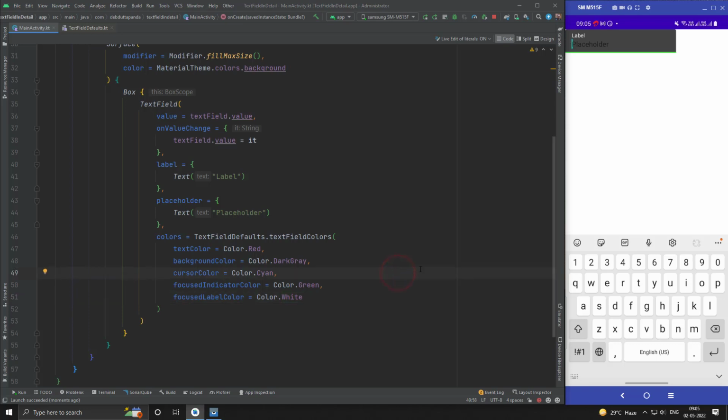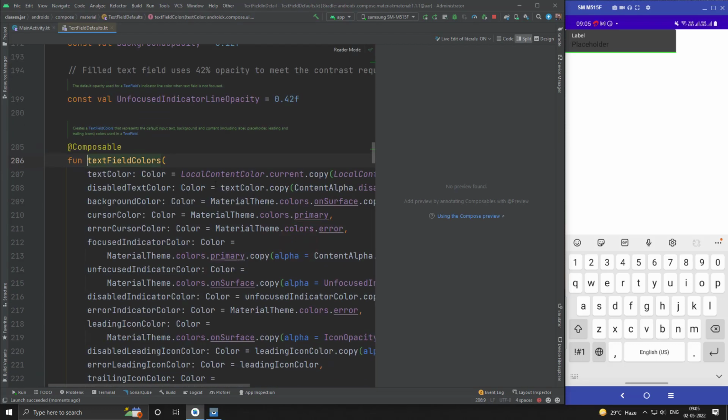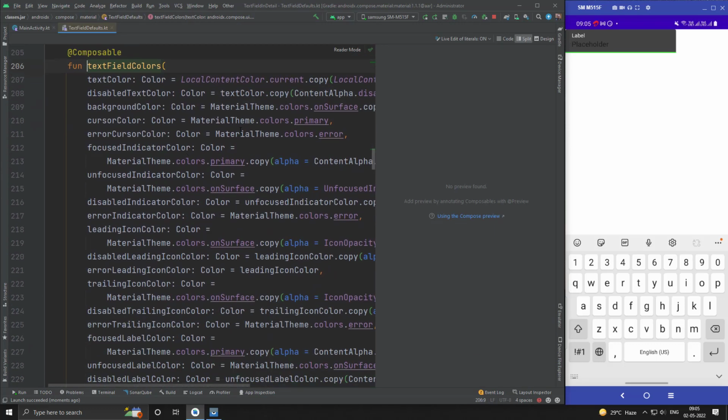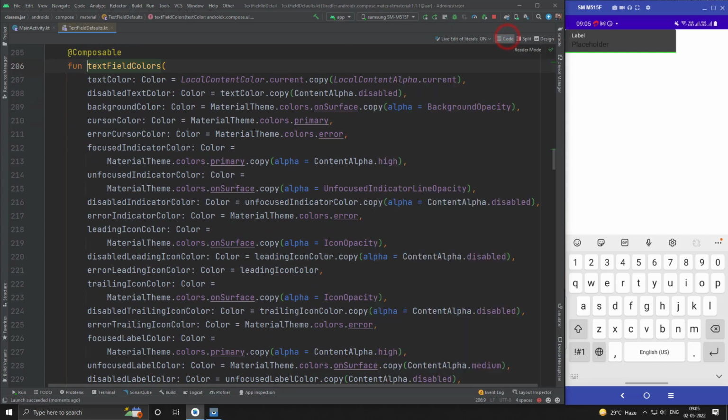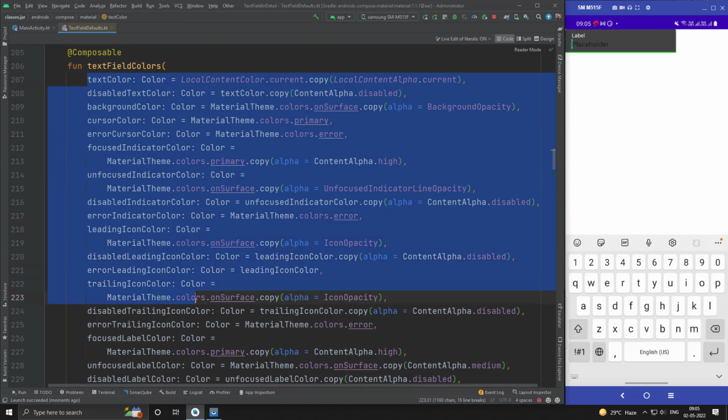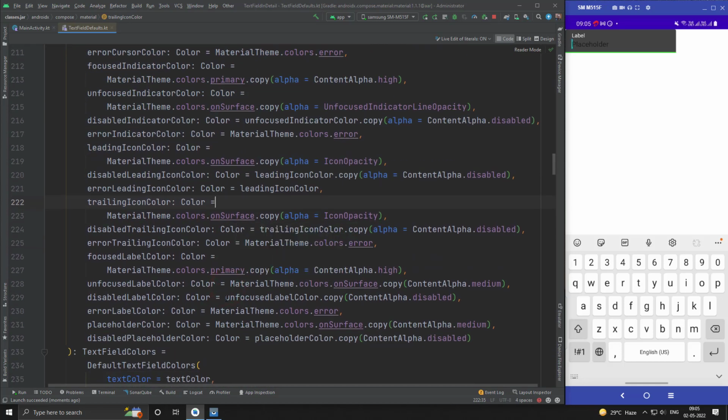Let's see what are the options here. So you can see there are lots of options for various colors and various states as well.